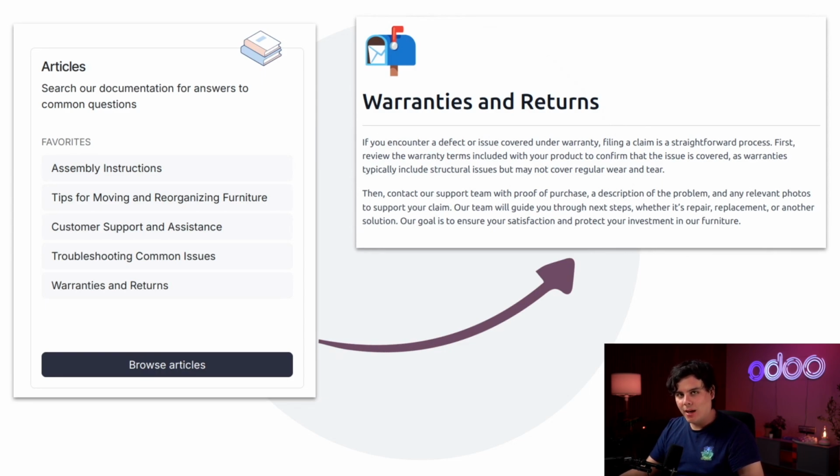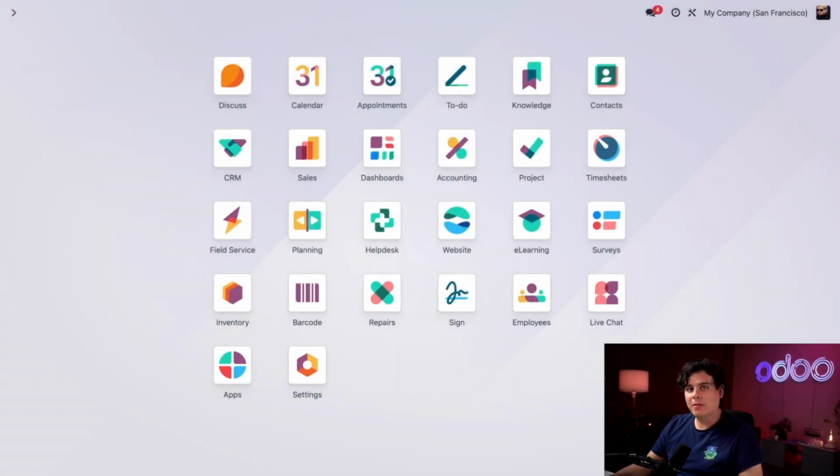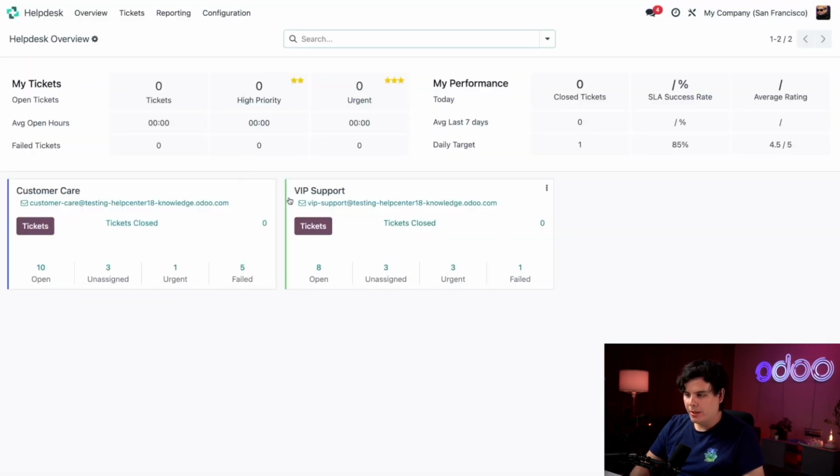But enough chit chat. Let's take a look at how we can share our knowledge with our help desk team, shall we? So at this point, you know the drill. We've been building something together and it's beautiful. So first, we have to enable the knowledge app on our help desk team. So once again, on our main dashboard, we're going to open up help desk, and then we need to find the team that we want.